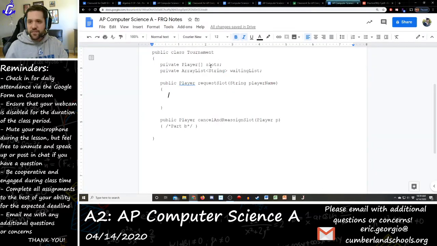We can say if there are empty slots. Well, let's search through the array and see if we find any spots that are null. So to search through the array, I'm going to say for i is 0, i is less than slots.length because that's the name of the array up here, and i++.